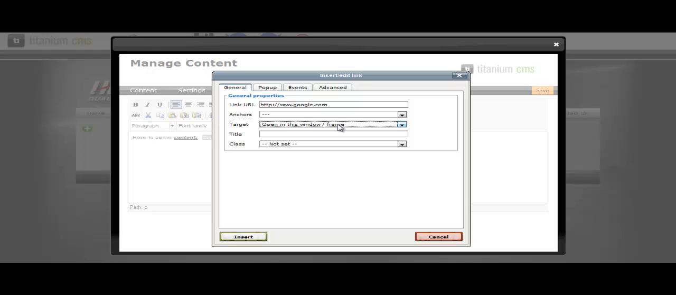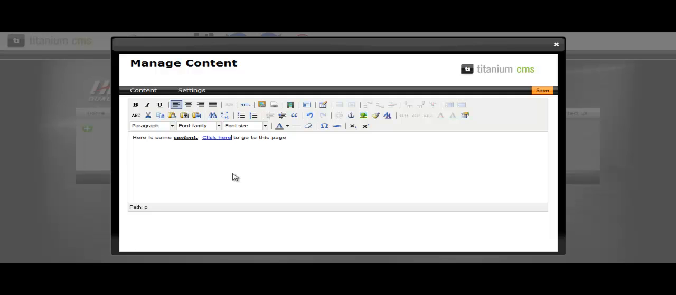Now I can specify where that link will open. I can have it open in the exact same tab that the user was just on, or in a new window, or I can even have it open on top of the frame. For this instance, I'm going to select Open in this window and hit Insert. The words "click here" are now in blue, which commonly indicates a link that users can click on.